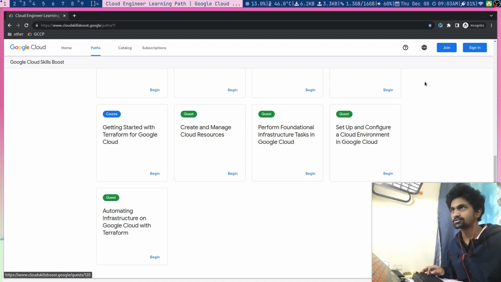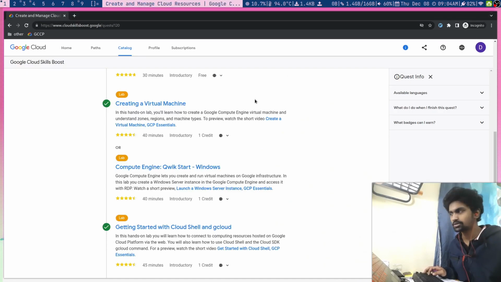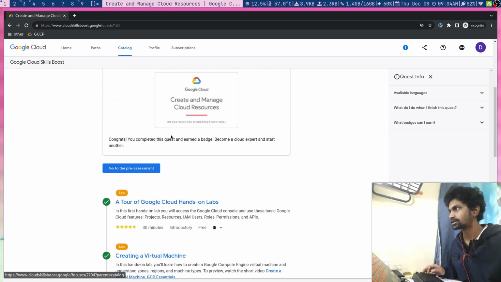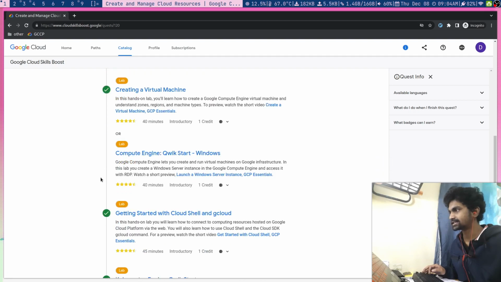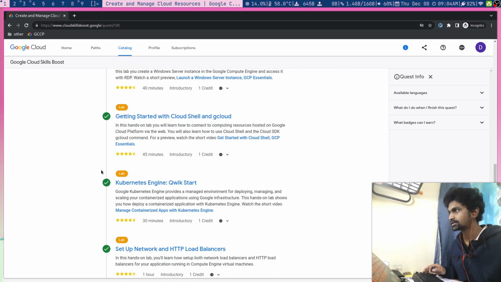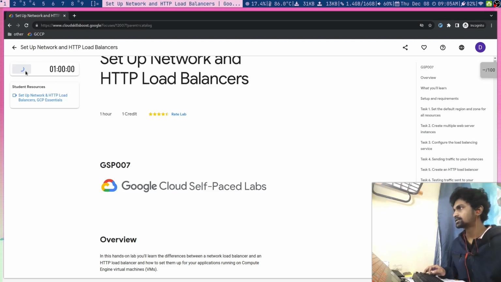Let's begin. I'll have to sign in first, so give me a second. All right, I've signed in incognito mode, and then you have to sign in to your Google Skills Boost account. We have done the first lab, second lab. This one is optional, you can do this or this one. Third lab, then fourth lab, and then the fifth lab, which we're going to do now. So let's start the lab.